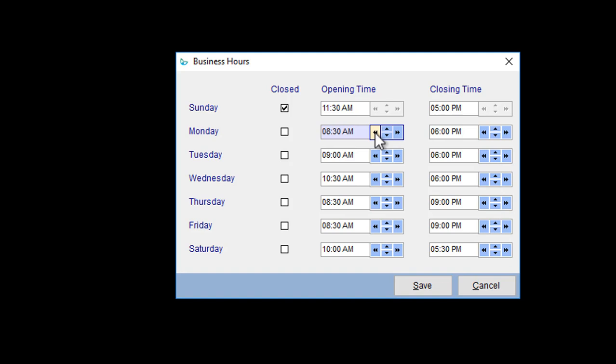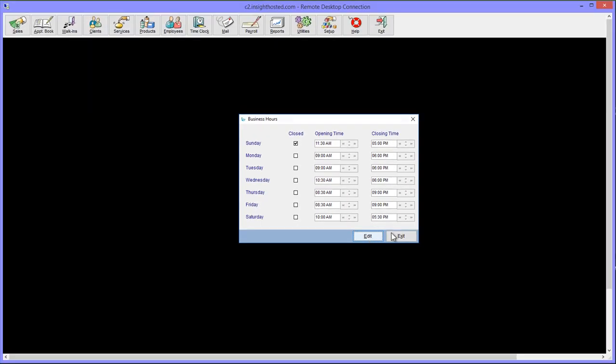You can change the opening and closing hours by clicking left or right for 30-minute increments or up and down for 5-minute increments. When you are certain the hours are correct, click Save and then you can exit out of the business hours area.